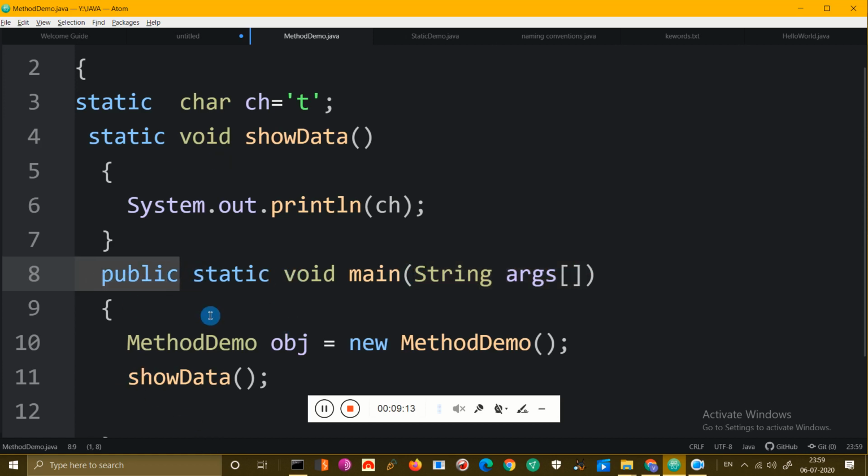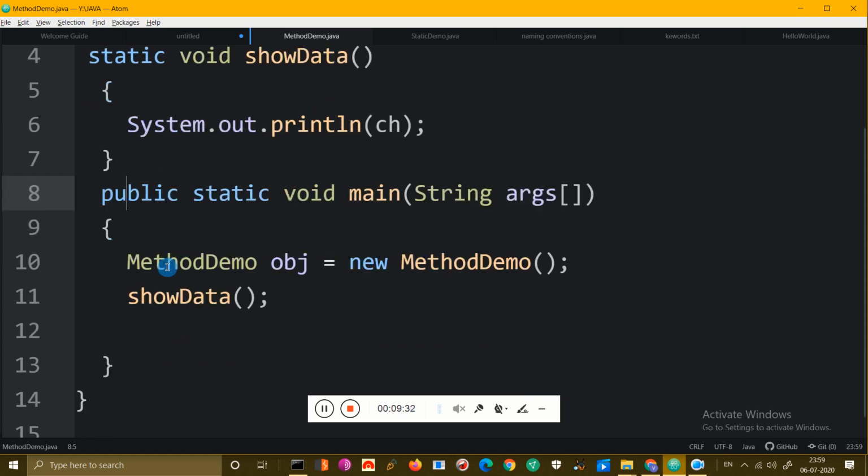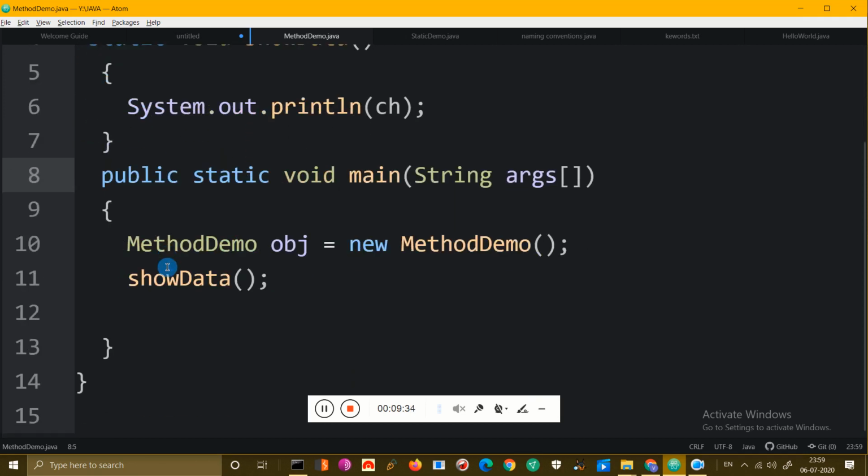I have to explain this string args to you, as well as the public part. In my first or second video, I told you that I'll explain about static and void, and about the main method. Now I've explained static and void. So now I have to explain main and public. So please stay tuned.